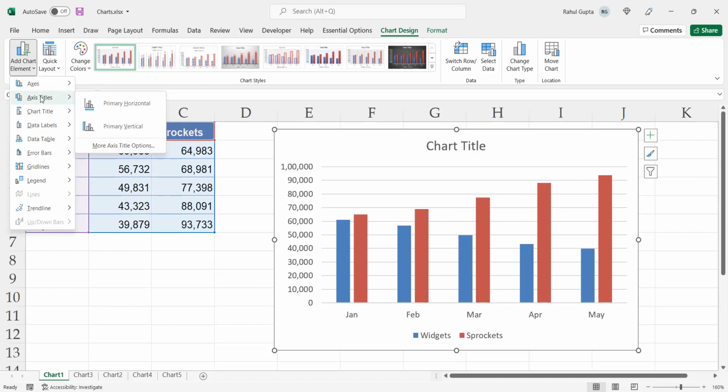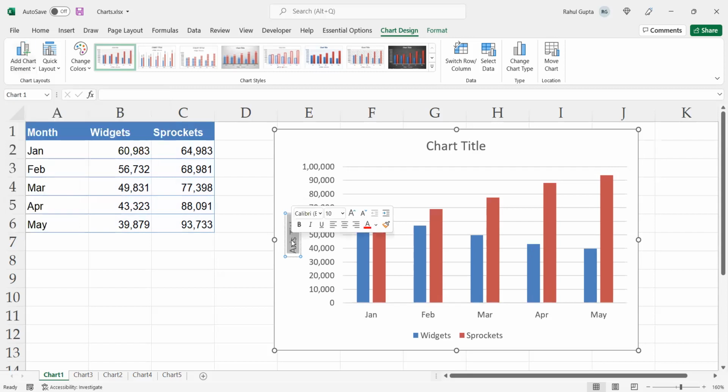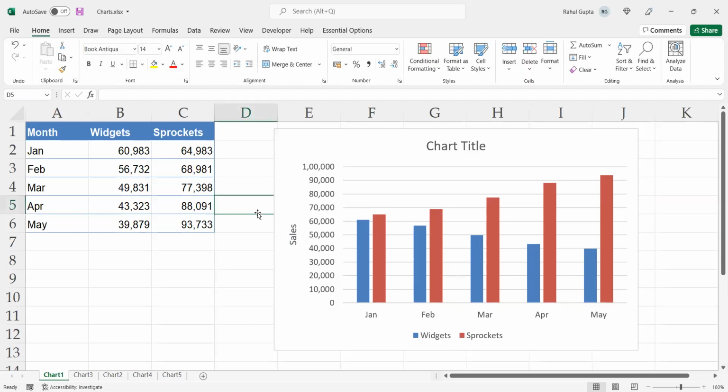But vertically I need to add a title because it's 0 to 1 lakh. What is it? Is it a sale or a purchase or an order or anything else? We do not know. So I just click on primary vertical. I'll just rename it as sales. So I have added one of the chart elements into it.